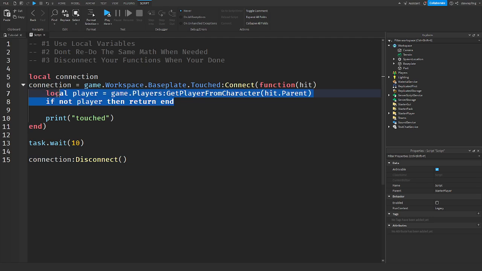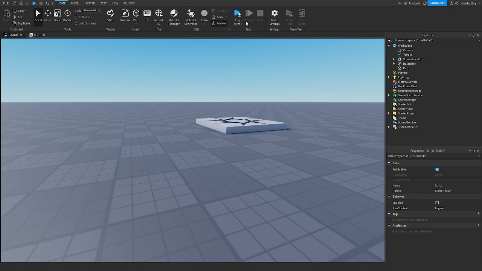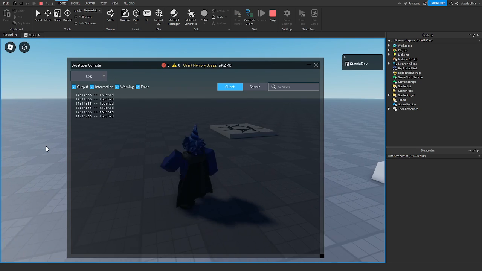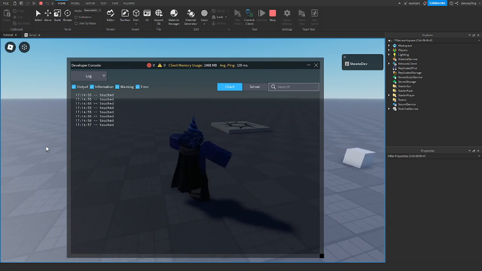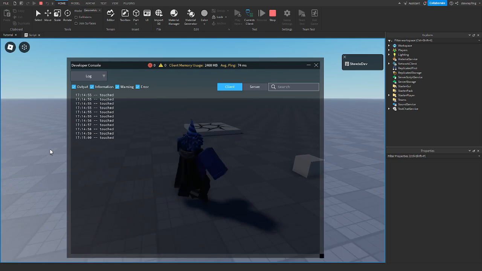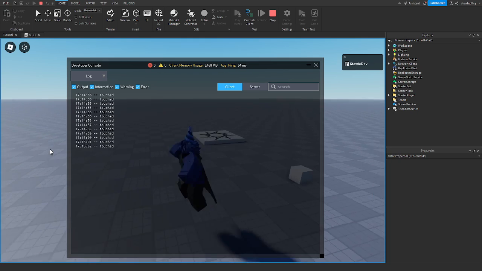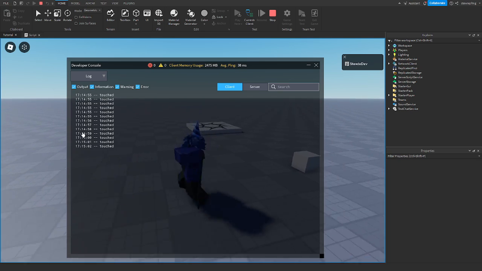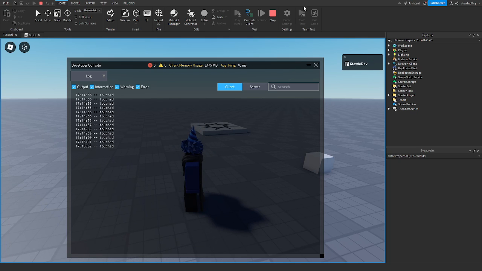When it's touched, if it's checking a player, it will print touched. But what we're doing is after 10 seconds, we're calling disconnect on the connection that is linked up here. So this will work, but after 10 seconds, it will no longer work because we are disconnecting it. So when I open up the output, as you can see, it is printing touched a lot of times because multiple of my character's body parts are touching it at once. But no, it's probably the humanoid root part that's touching it. But after 10 seconds, you guys can see it's no longer working. It's no longer printing touched.